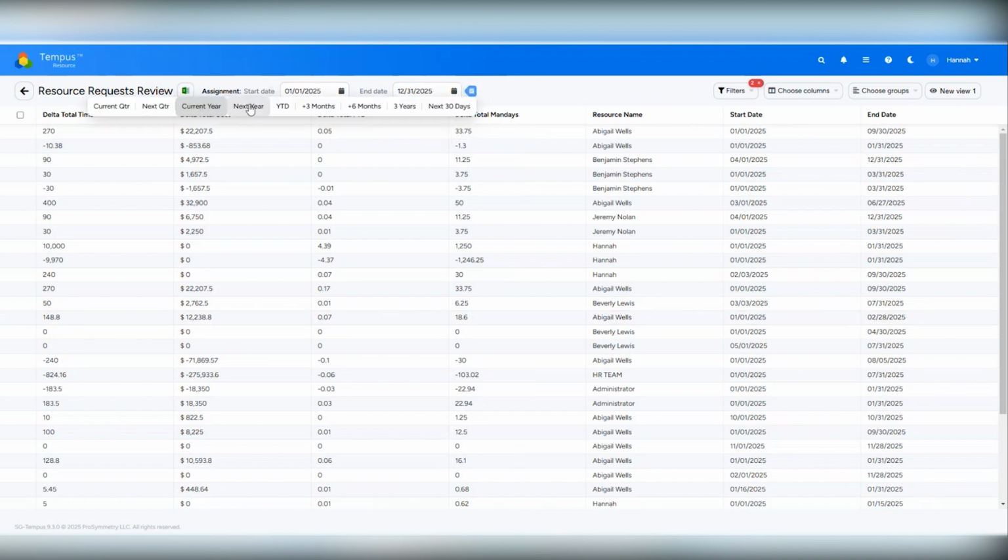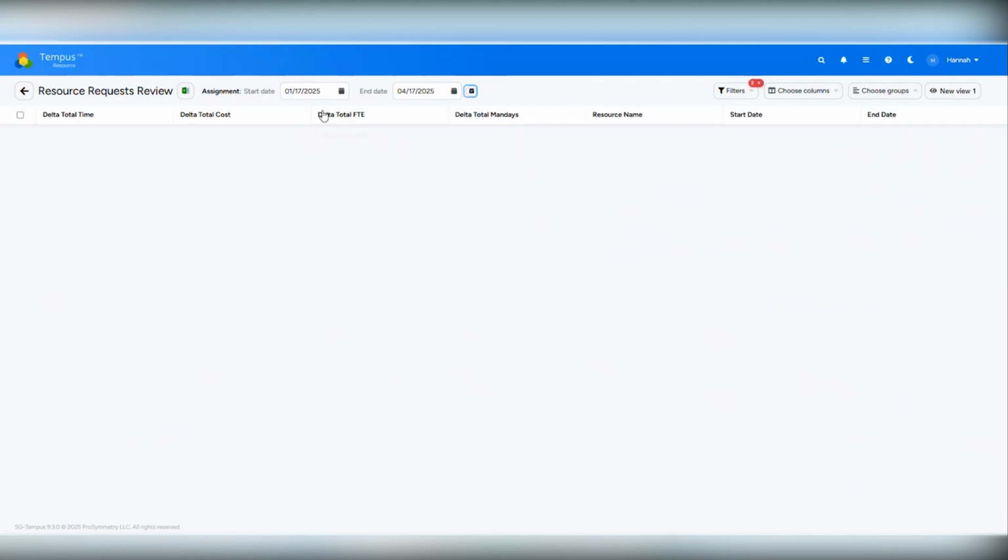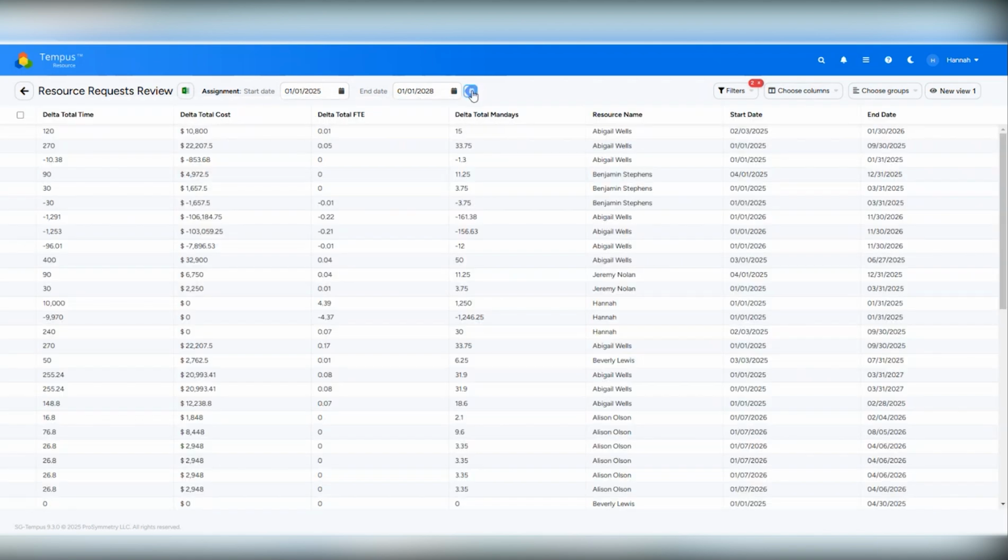And you can also choose how you want to display this. If you do the next 3 months, the next 3 years, it'll show you all the data that has an assignment start and end date within that time frame.